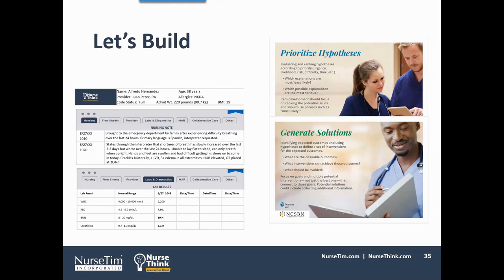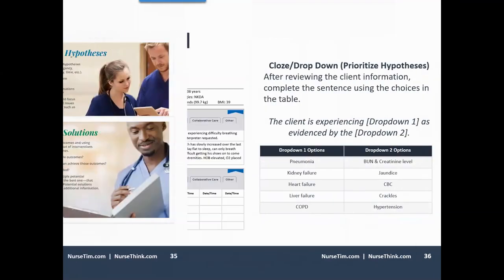So in order to support that kidney issue, I'm also going to give my students some labs. And this lab report shows I have an elevated creatinine level. So now I'm starting to think, okay, I think I have enough information now that my students can prioritize a hypothesis and they can start generating solutions about how they're going to care for this patient. So let's build those questions.